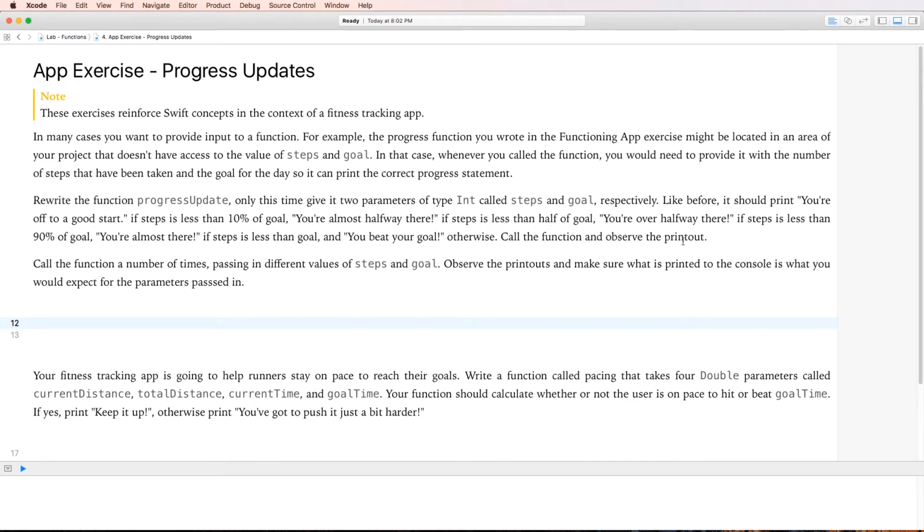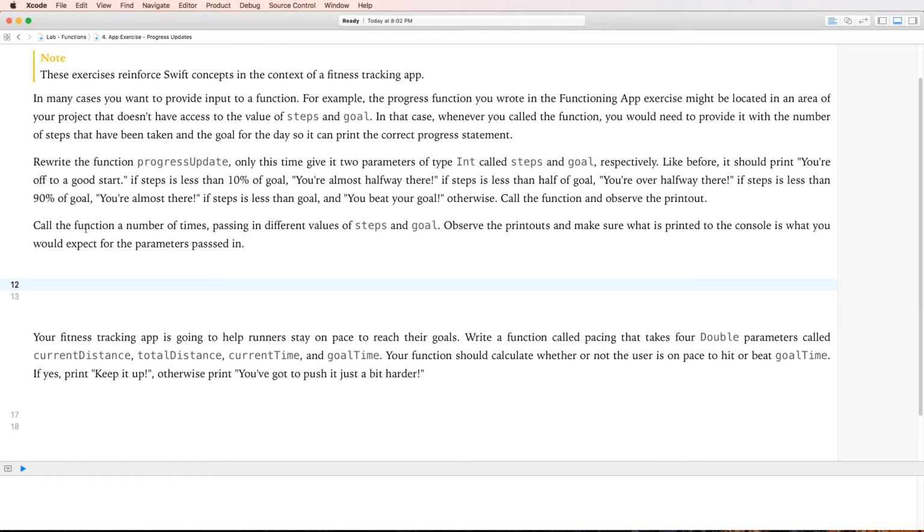Otherwise, call the function and observe the printout. Call the function a number of times, passing in different values of steps and goal, observe the printout, and make sure that what is printed to the console is what you would expect for the parameters passed in.